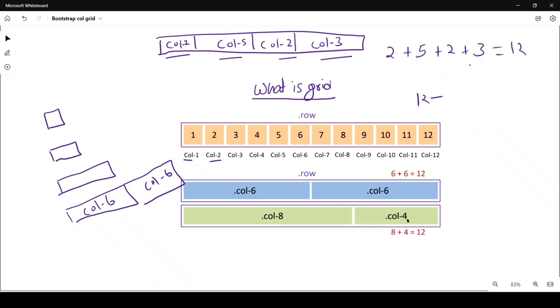Similarly, here you can see we have 2 columns, the first having 6 grid and another having 6 grid, and the total is 12. In the second example we have 8 grid and here we have 4 grid. That's why the total is 12 and it does not break. If here we provide 5, then the total will change to 14, then it will break.